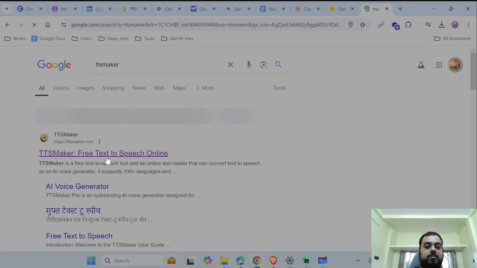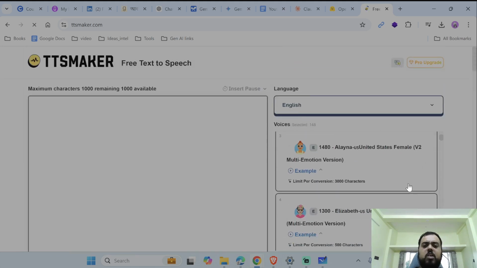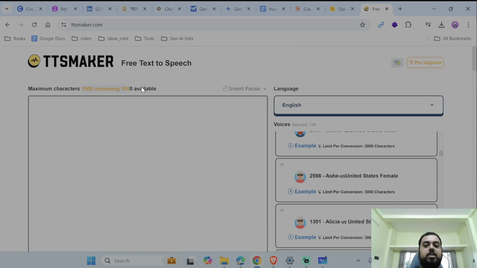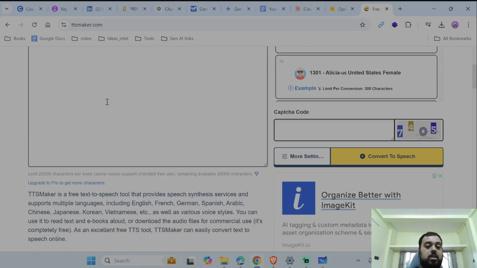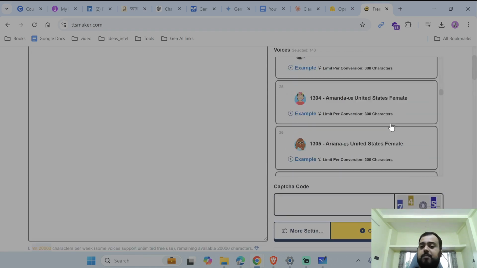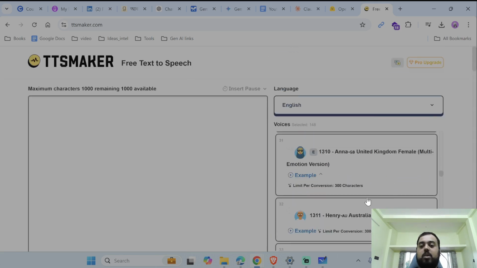So there are these free text to speech online tools that you can basically go to, and there are a lot of voices that you get. Obviously, there are some limits to it if you are using it for free, and you can upgrade it. Even if you do not want to upgrade, you get a lot of free limits, like 20,000 characters per week or something like that, right? And for some voices in TTS Maker, I've seen they provide very long limits, like 50,000 or even more than that.